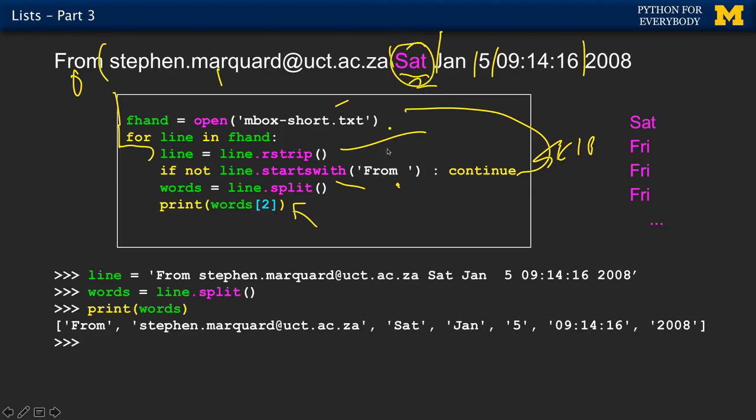This is going to skip the lines that don't have From. As soon as we find From, we split it and we pull out the second word. This is really simple code. The split makes our life a lot easier. We don't have to search for a space. We don't have to search for another space.